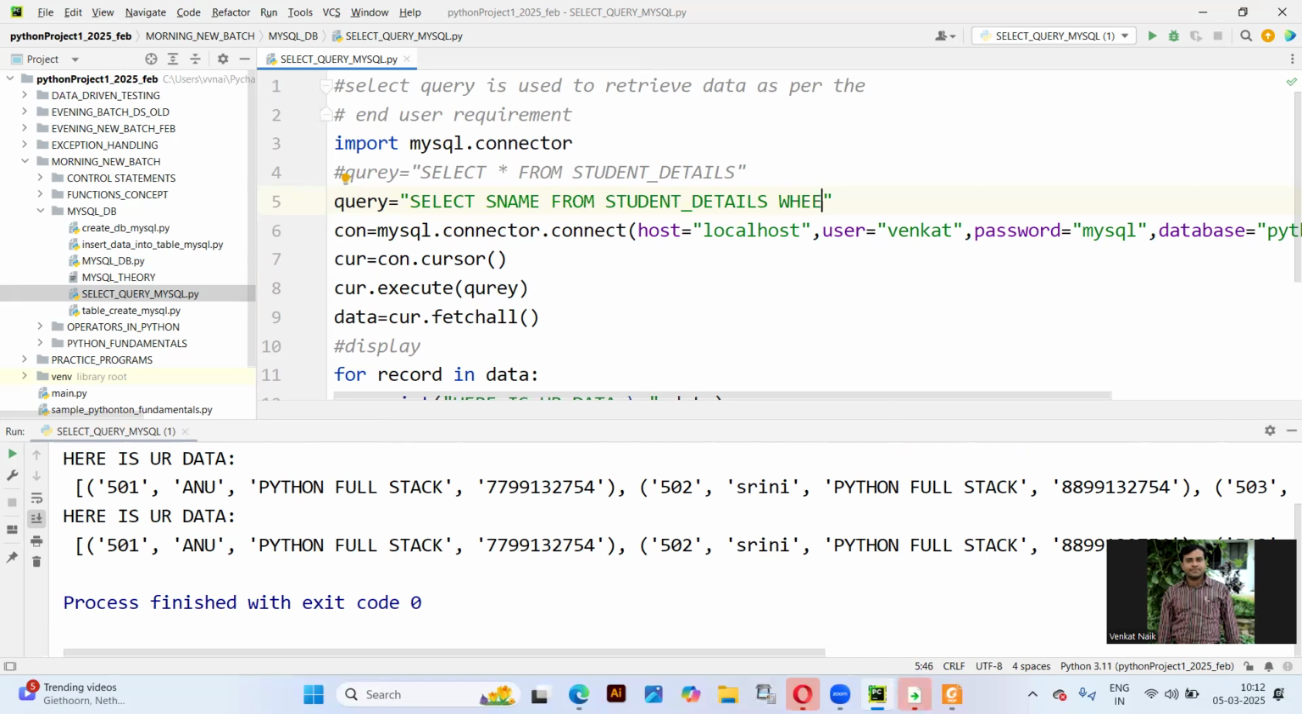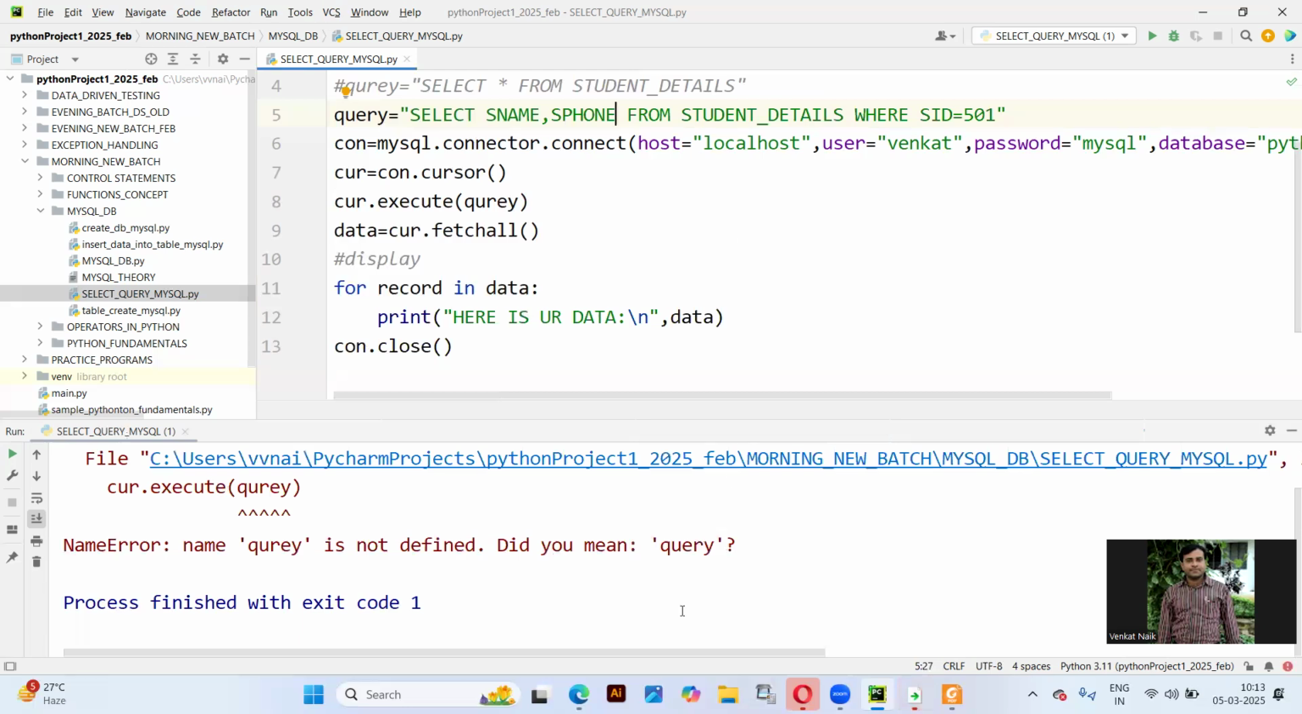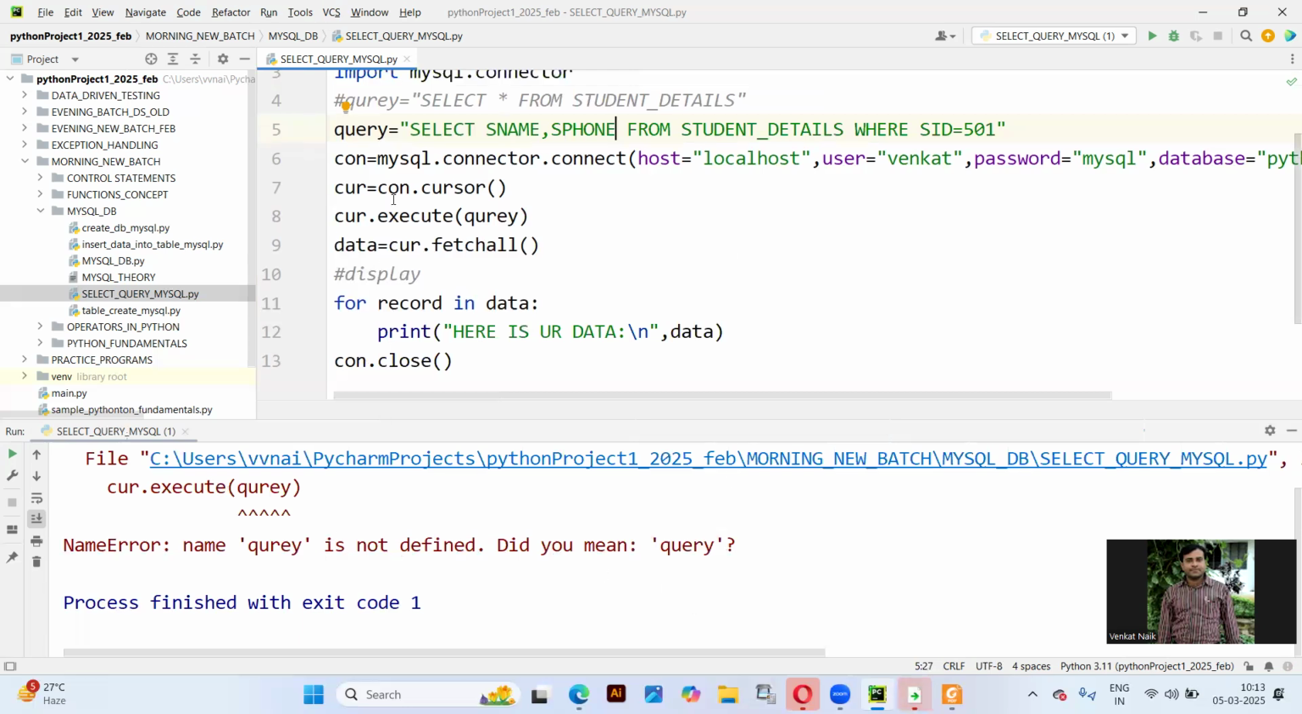Where student ID is equal to 501. I want to know only the student name, and if you want, you can keep the student phone number, where the student ID will be this. So obviously it will display the corresponding data. Query is not defined. Select names from the student details where student. Query spelling I have written incorrectly.